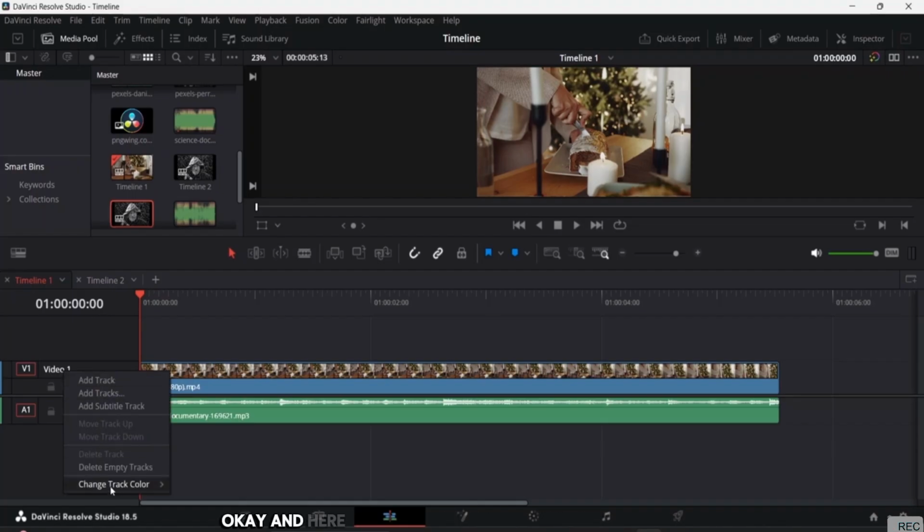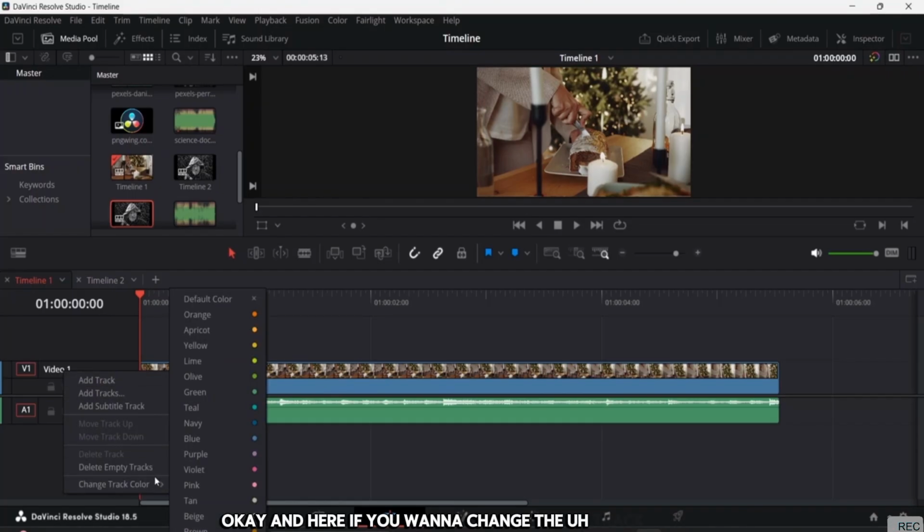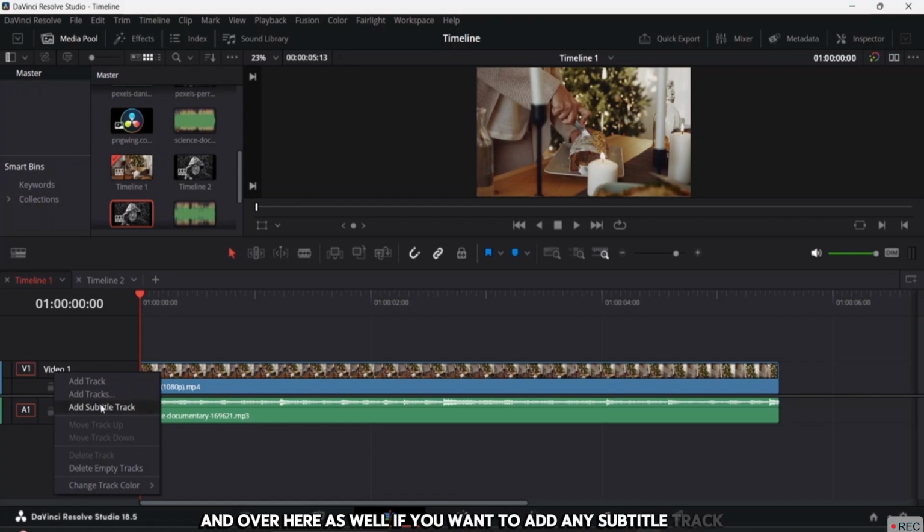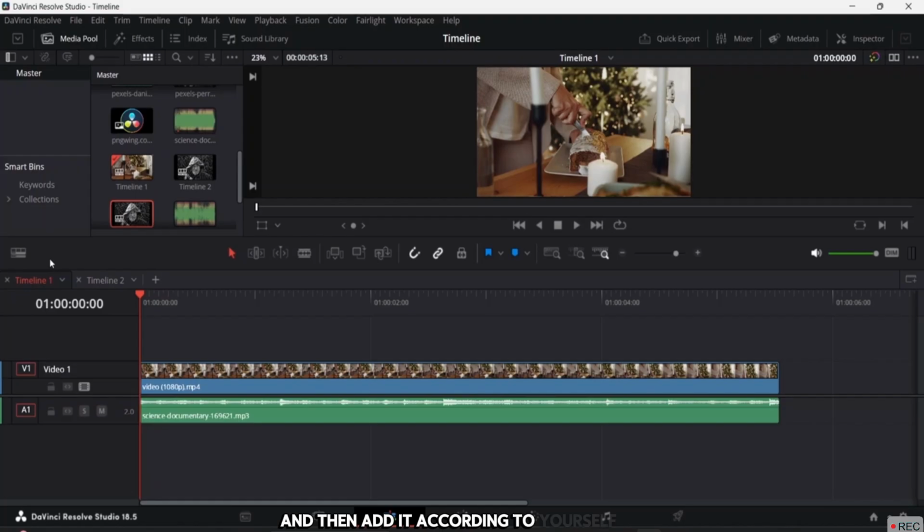Okay, and here if you want to change the track color for your own convenience, you guys will be able to change the color according to yourself over here. And over here as well, if you want to add any subtitle track, you guys can actually come here and first select the subtitle track and then add it according to yourself. Okay, so this one was about the timeline options, how you can actually create more than one timeline.